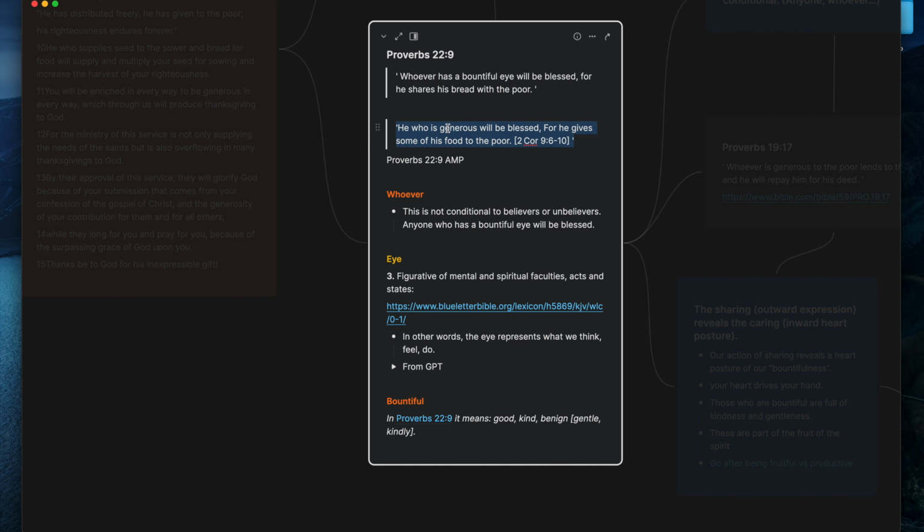For example, I have two different versions of this verse right here, where it's saying the same verse, but it's a little bit different. This is the Amplified version where it says, "He who is generous will be blessed." Just the first part of the verse, "Who has a bountiful eye will be blessed." But generous, in my opinion, doesn't quite do this word justice, right? The bountiful eye, I believe, takes it to another level whenever you consider the words eye and bountiful, meaning good, kind, and benign. So whoever has a good and kind and benign mind, right?